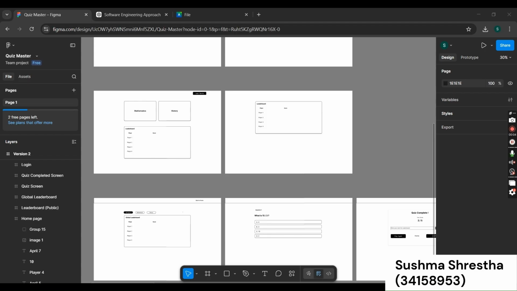Hi, I'm Sushma and I worked as a UX and product lead for QuizMaster. In this video, I'll walk you through the different phases of UI design, starting from the initial wireframes to the final product across iterations. I created the designs using Figma and was also actively involved in the development of the product throughout all iterations. As a product lead, I collaborated closely with the Scrum Master to shape the direction of the product and worked alongside developers to ensure the designs were implemented effectively.